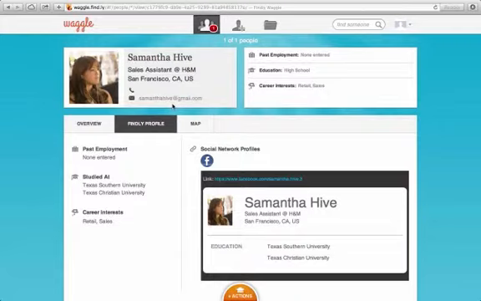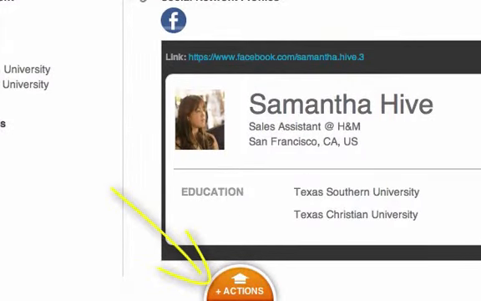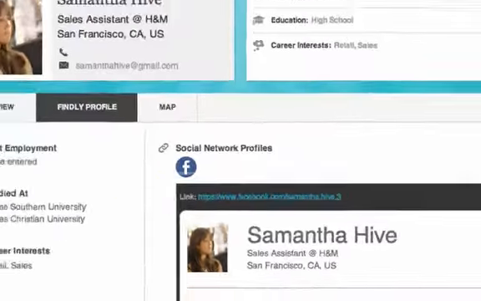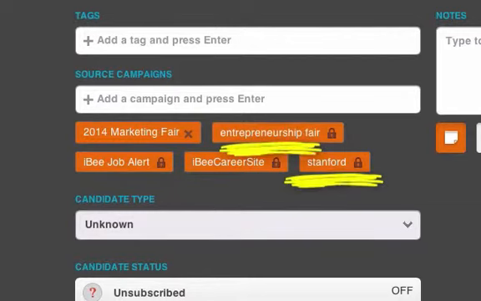Here you'll see the profile view. From here I can click on the Actions button at the bottom of the screen. This displays the profile toolbox. Under the Source Campaigns heading, you'll notice the 2 campaign variables I added from the URL, Stanford and Entrepreneurship Fair.